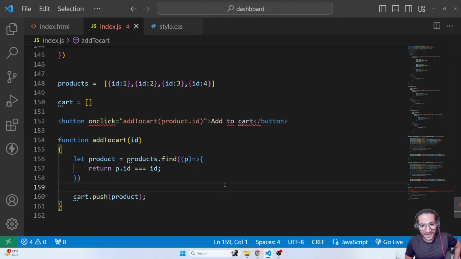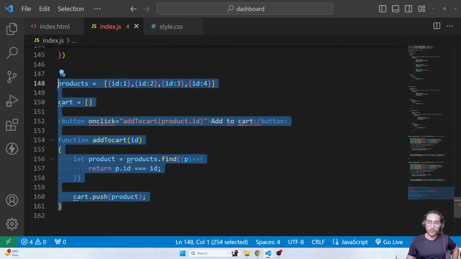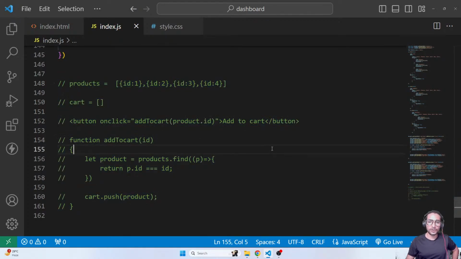Why are you laughing? Is there something in the logic? What happened? Okay, so if I have to do it, I'll do it something like this. Is it clear, buddy? Okay, all set. So this is what you can do to perform the add to cart logic.